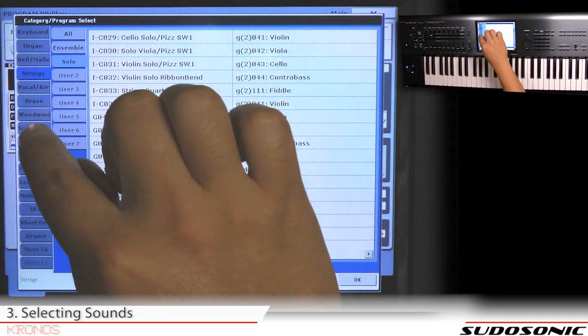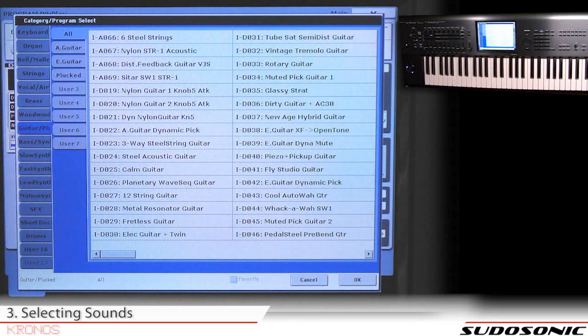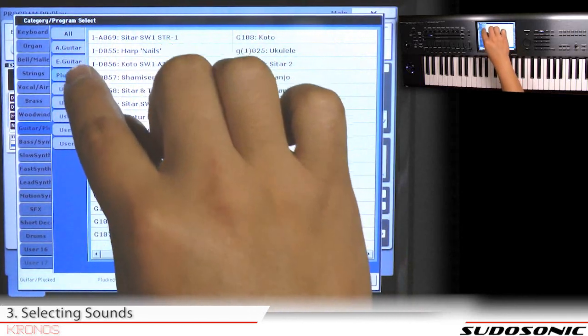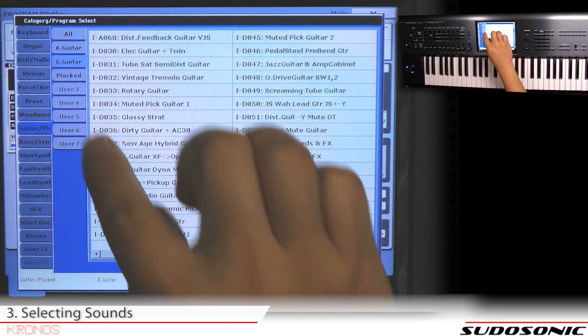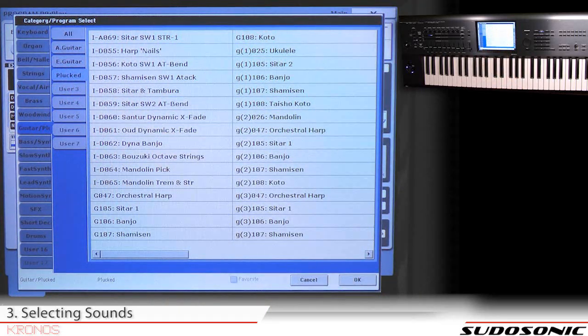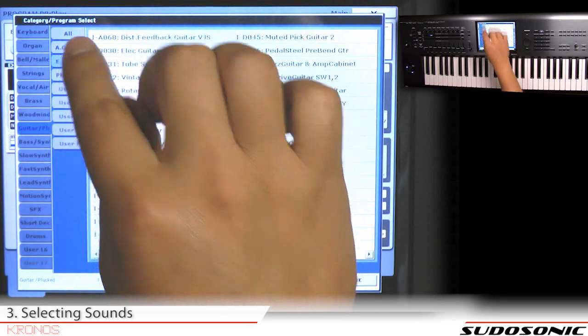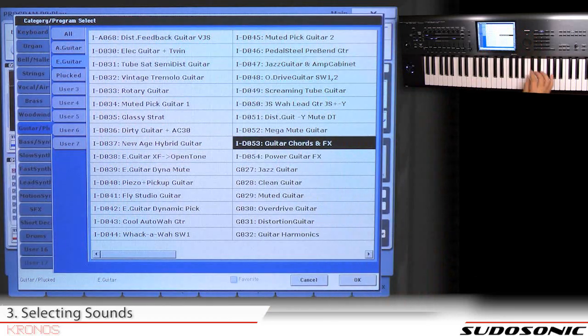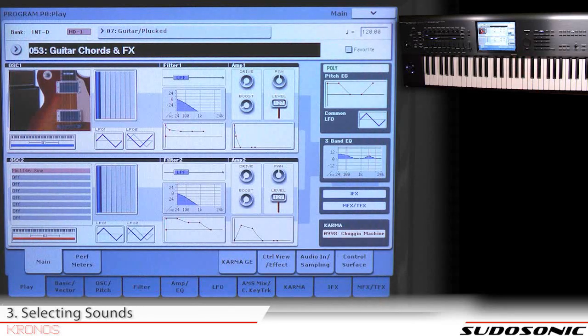If we go to guitar, that's a good one too. You can see there's A for analog guitar or acoustic guitar, and then there's E for electric guitar, and also plucked, which is a totally different type of instrument there. So anytime, let's say we wanted to pick up an electric guitar sound, we could navigate to this, and then we could just click on any one of these, and we could preview those. Once you've selected the sound, you can press OK, and you can be taken back to the play page, which is this first one under program mode here.